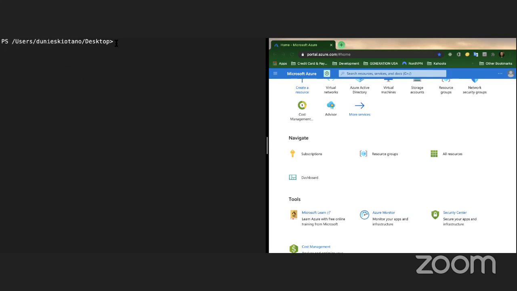Can you see my screen? Can you see my command line? Yes. Good. So right now I am in PowerShell.